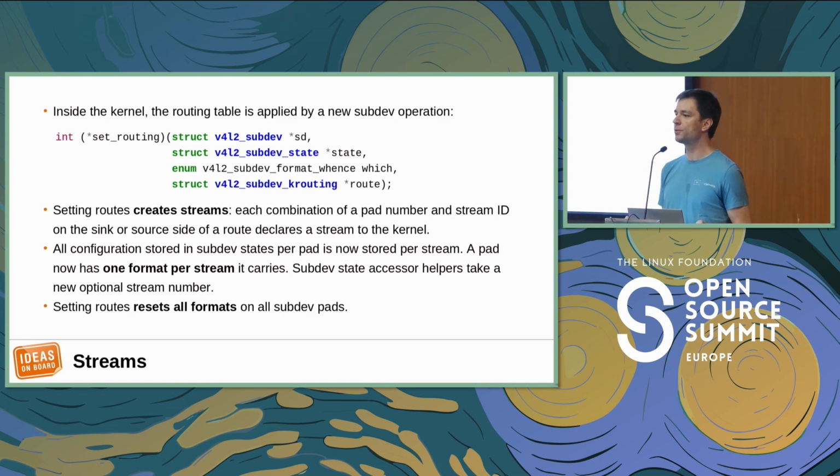So because we can have multiple streams over subdevs that can carry different types of data in different formats, where we had formats stored in the state for each pad, now we have formats stored in the state, not just for each pad, but for each combination of pad and stream. So we have a more detailed view of what goes there. And the accessor functions that I showed earlier that allow you to get a format or a crop rectangle in a state now take a stream ID as well in addition to the pad number.